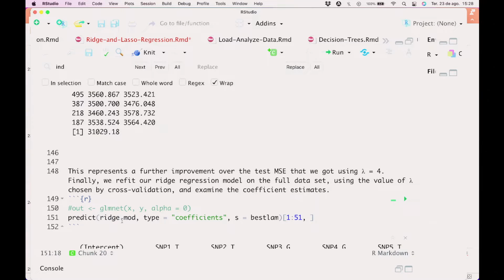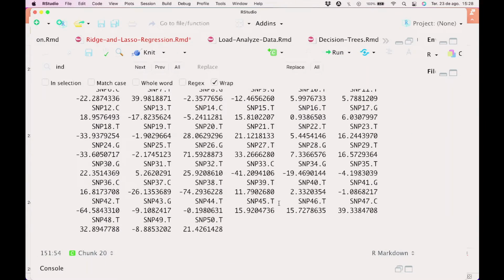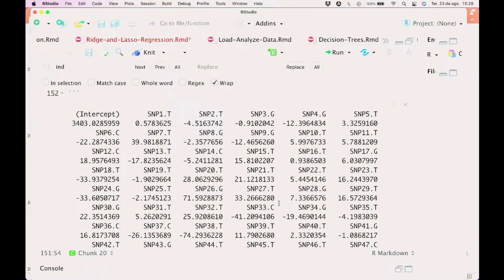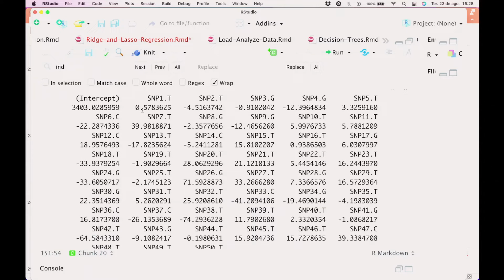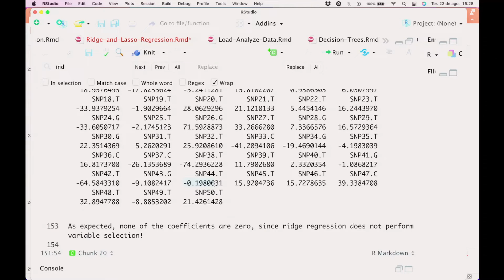I can get my model and get the coefficients associated to the best value of lambda. See? And here are the coefficients that are associated to the best value of lambda. You see that you have small coefficients, like 0.5, minus 0.1, but they are never 0. None of them, okay?